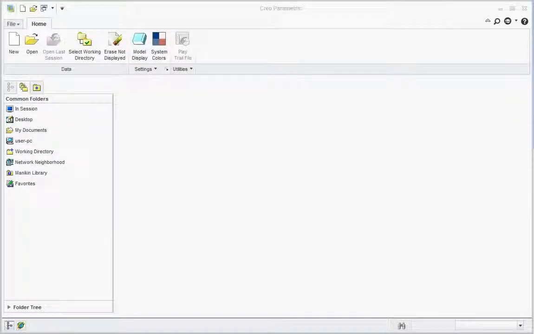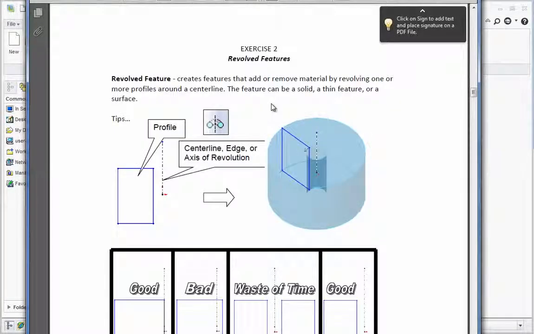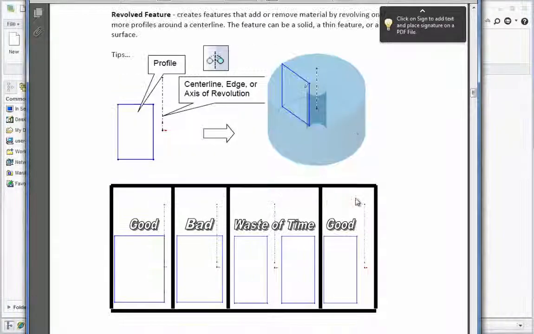Exercise 2. In this exercise, we take a look at the revolve feature functionality inside CREO. The elements that are included in a revolve are basically you have a profile of some sort, and you also need to have an axis of revolution or an edge or something to base it off of, so it revolves 360 degrees or however many degrees you want it to revolve around from that point.